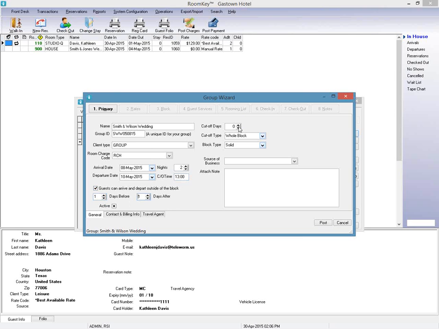Now the cutoff day is on the right-hand side here. This is to determine how far out from your arrival date for the group you want to release the rooms that are currently being held for the group block itself. If I enter in 7 days here, 7 days prior to my May 8th arrival is when my actual block will be released back to my regular inventory.